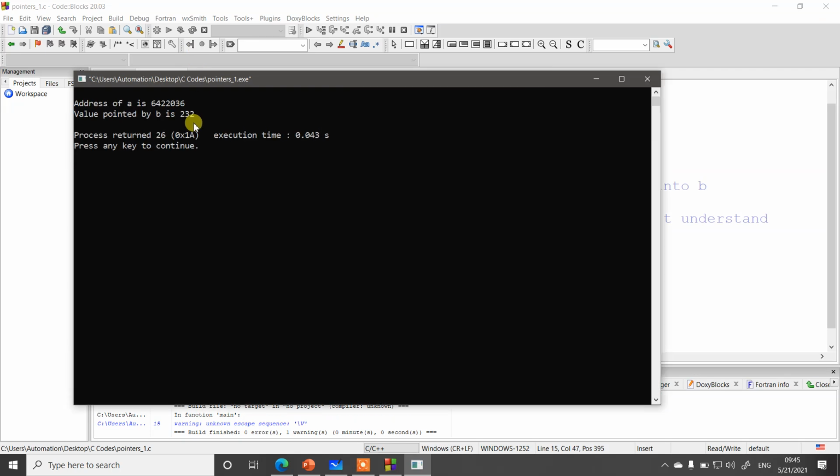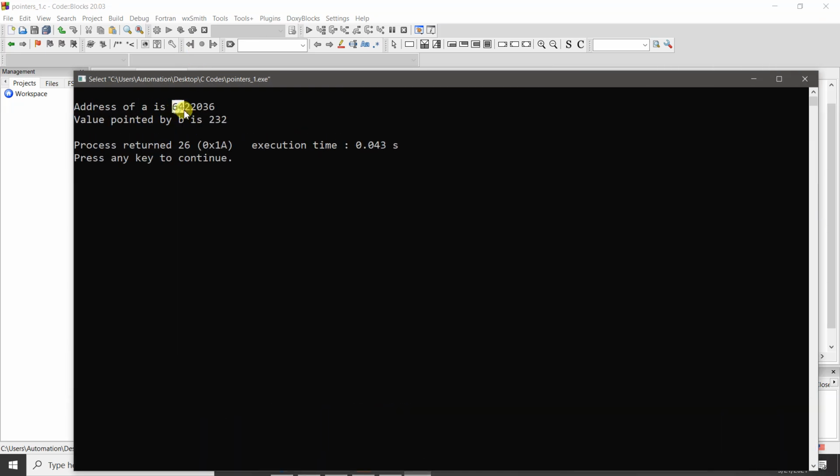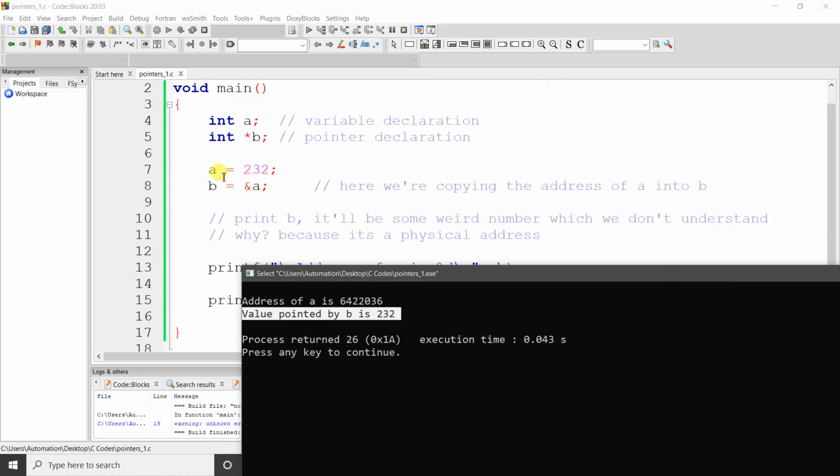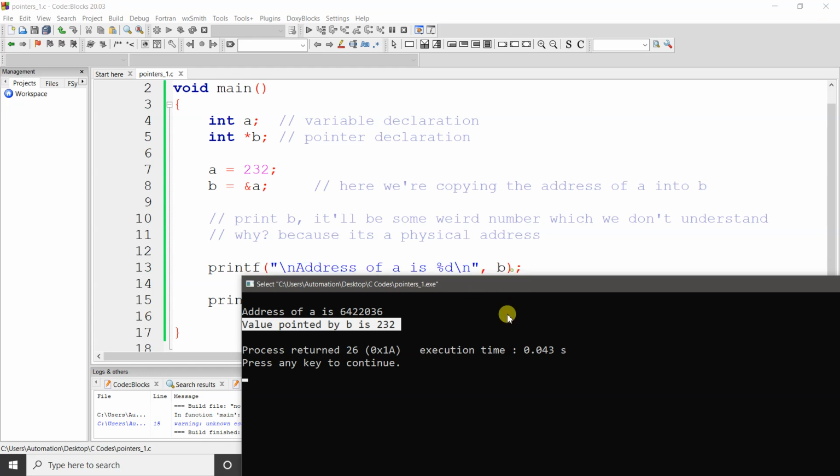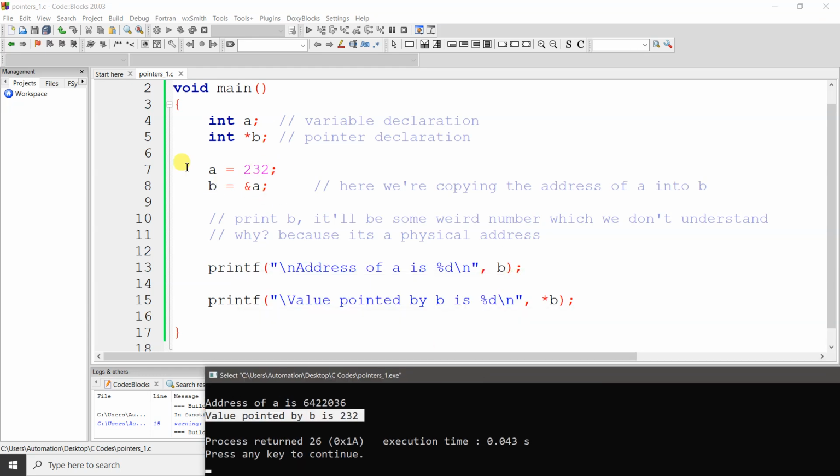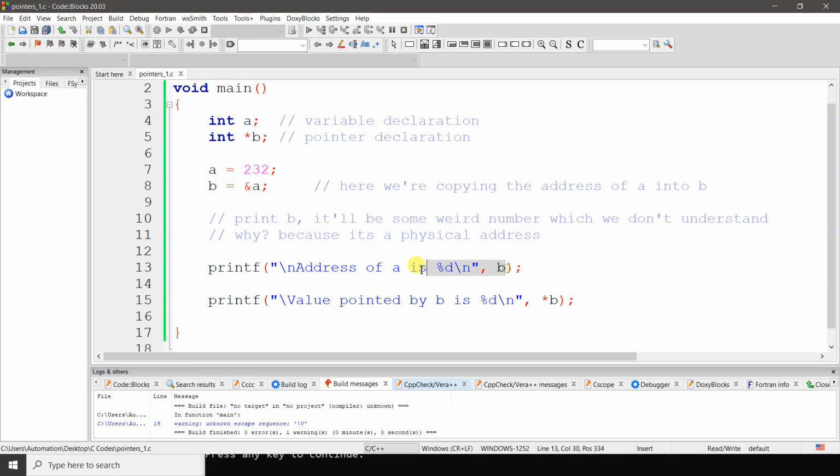Now see, the address of A is 64222036 and the value pointed by B is 232. Getting it? So the value of A was 232 and B has now got the pointer to A, that is the address of A. So you can access this address like this, and you can also access the value using the pointer like this. So when you do star B, you basically access the value stored over there.